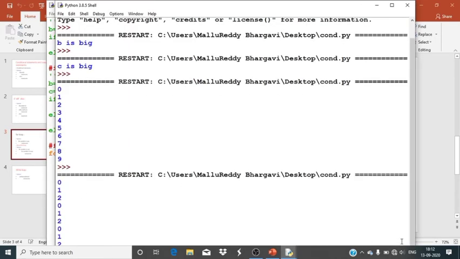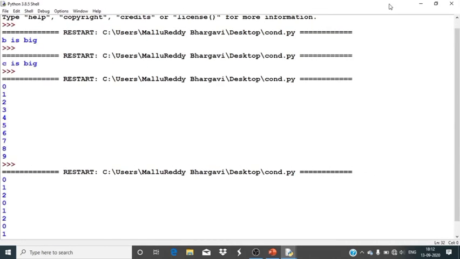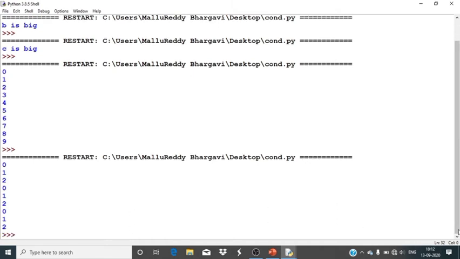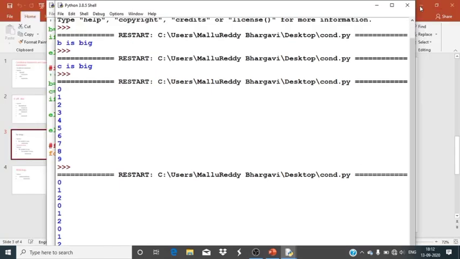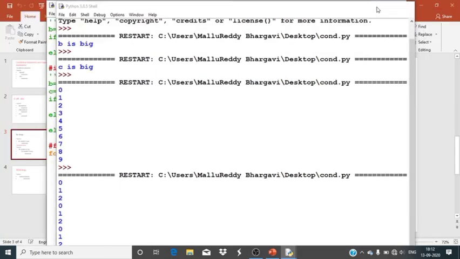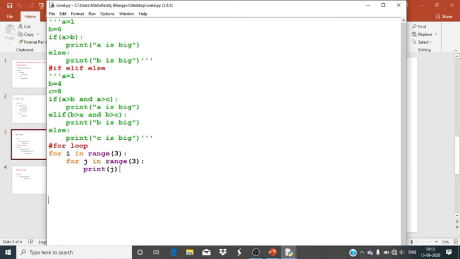See, this is the output. Here the output is 0, 1, 2, 0, 1, 2, 0, 1, 2. Means, see, 0, 1, 2, 0, 1, 2 and 0, 1 and 2. Means, here it is getting the loop. See here, it is up to 0, 1 and 2.